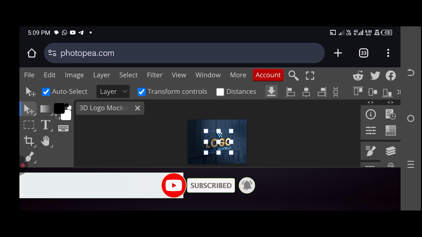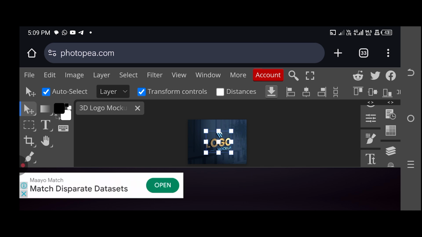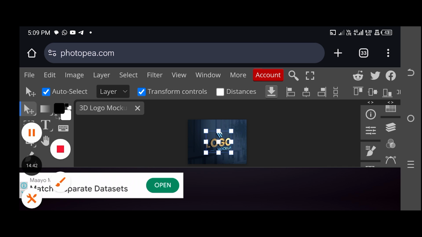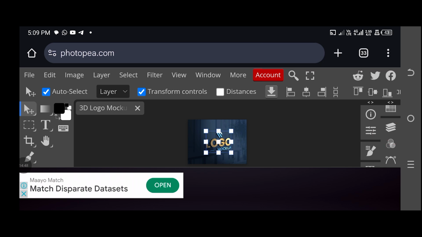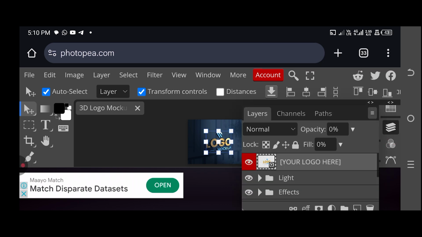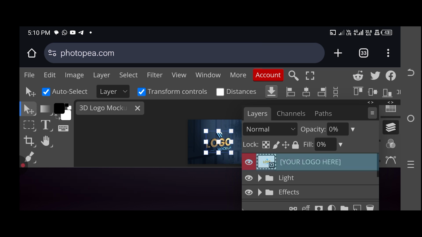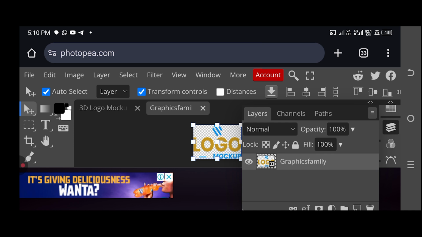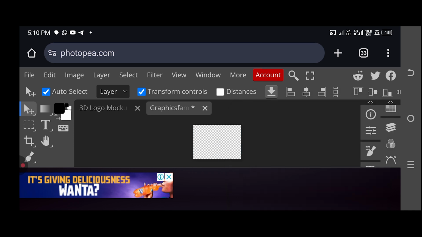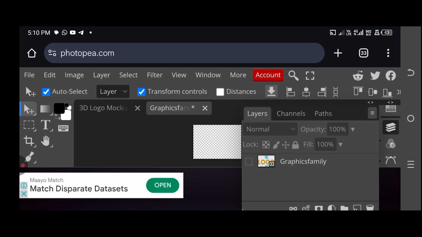So after it has done loading up, we are going to locate the layer. See, this is the layer. Let me show you. This is the layer. So you click on it, then you see this logo, your logo here. You double tap on the middle. Then this Gravis family, you hide it, close the eye icon. So what we'll be doing next is to go to this file. This is the file.